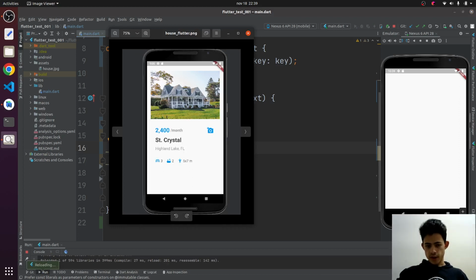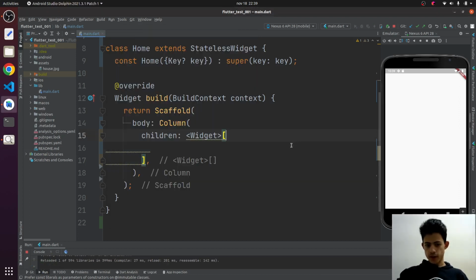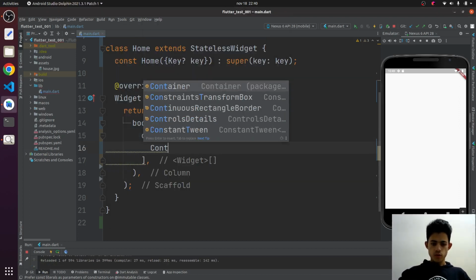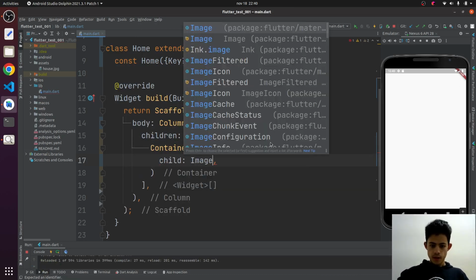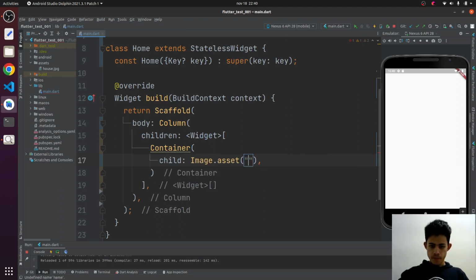I just want to add my image in a container, so I'm gonna add a container here. Container, and we will have Image.asset, it's going to be assets, house.jpg, and I have that image in the assets directory and I configured it in the pubspec.yaml, so it's going to work.